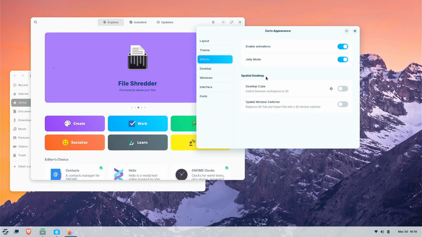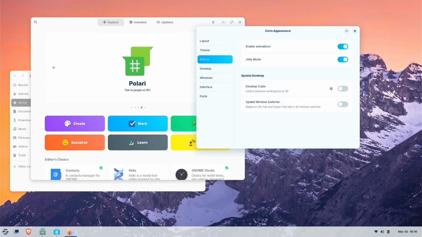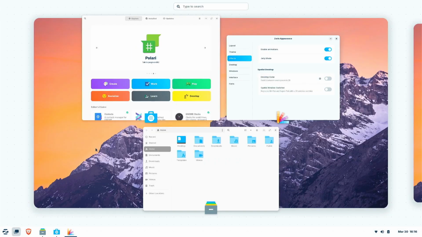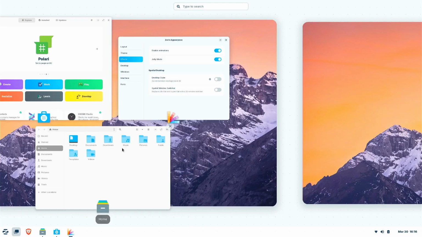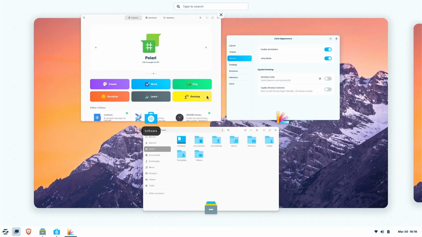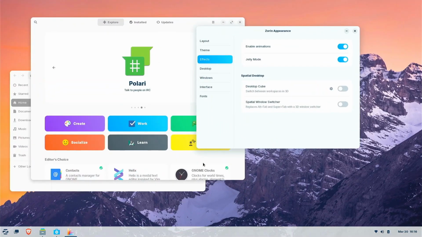Spatial desktop. So what we can do here is click down here. See where I'm going with the mouse here? Let's click, and you can see this. And with the scroll wheel on the mouse, you can go back and forth. You can navigate.